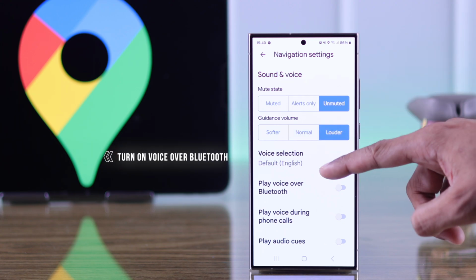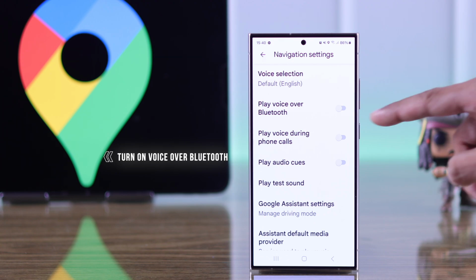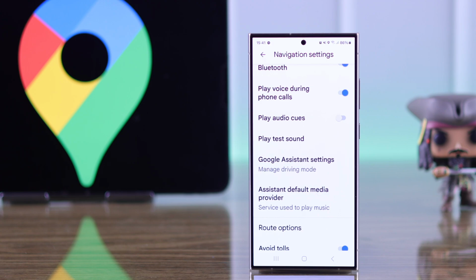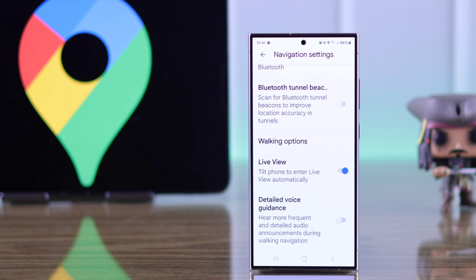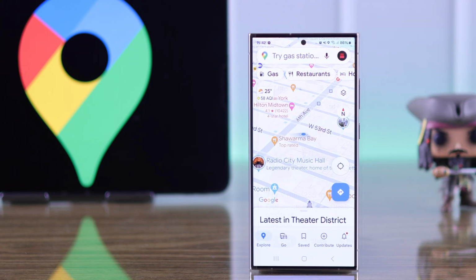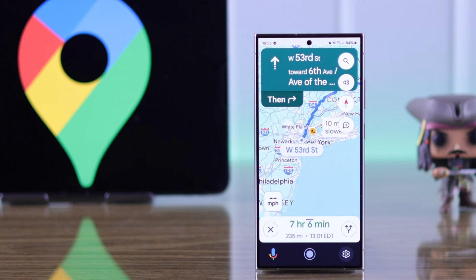And if your phone is connected to your car, then you need to turn on Play Voice over Bluetooth. Then you can enable voice during phone calls and play audio cues. After that, we will scroll all the way down, and from here, if you want more detailed voice guidance while you're walking, then just enable this option. After that, whenever you're using Google Maps, you'll get the full audio guidance support.